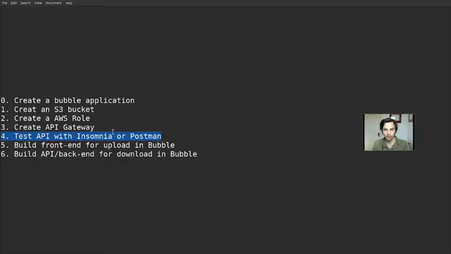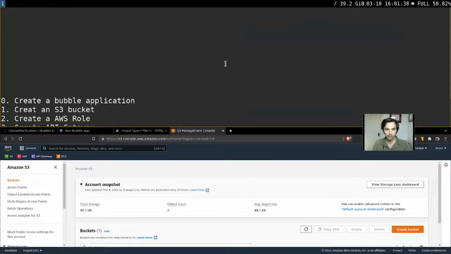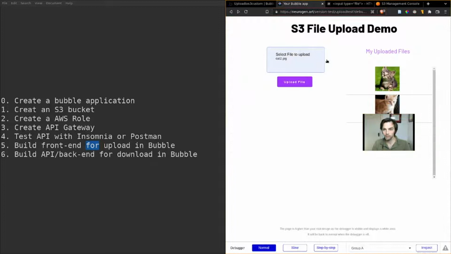Then we're going to test that the API is working with a tool called Insomnia. Insomnia and Postman are two common tools just for testing APIs outside the browser and outside of code. It makes things a bit easier in development. And then we're going to build the front end to allow us to upload the files from Bubble. That's this stuff here.